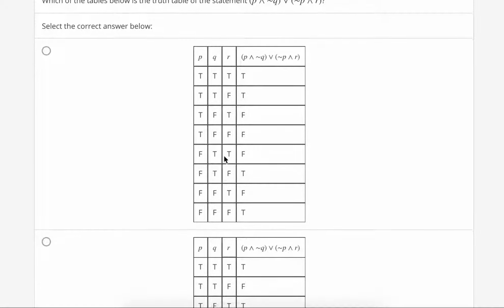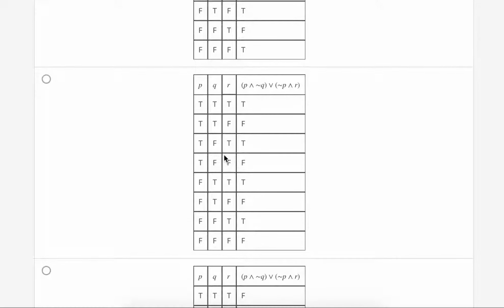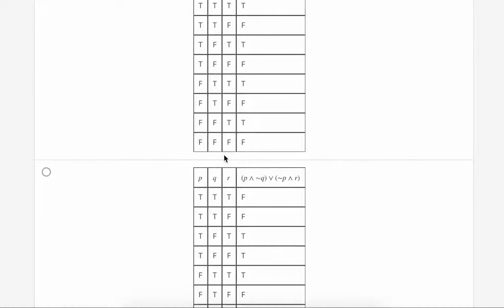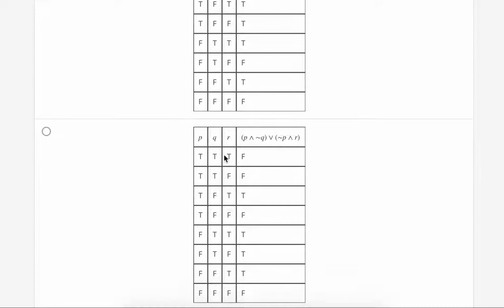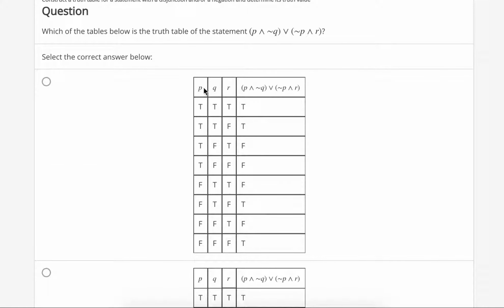So that's there. I think you'll see that the three columns are all the same for each of the options. If not, you could scratch one off and know that it's wrong, because the first three columns should just represent all the possible combinations of P, Q, and R.